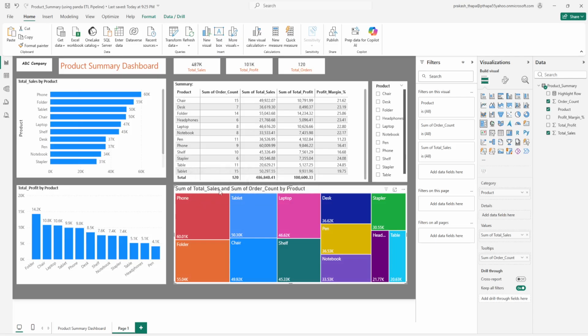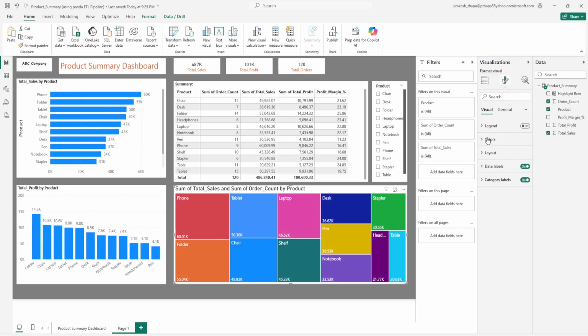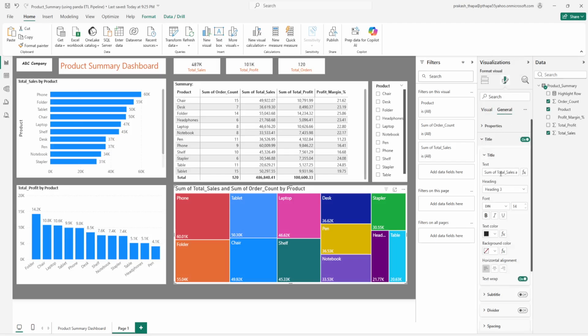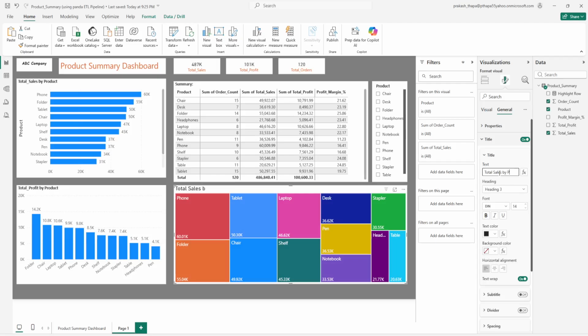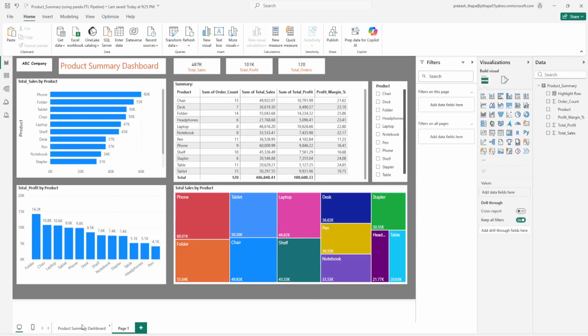And again, I need to rename this title. I don't like the title, sum of sales and sum of order count. That's messed up. Let me rename that. So go back here, where is general title? This one needs to be total sales by product. Okay, and 14 is not what we want, we want number 10, right? That's the font size, and we want bold. Okay, there you go.